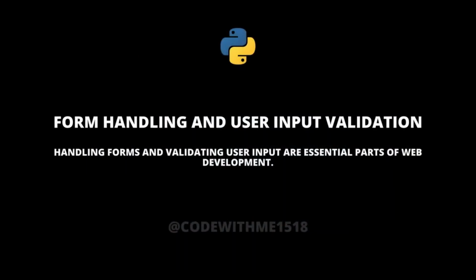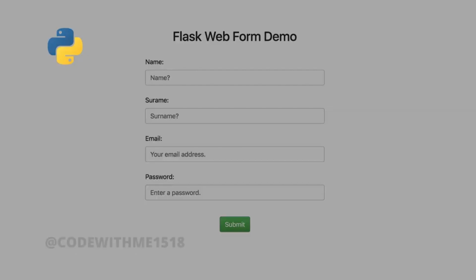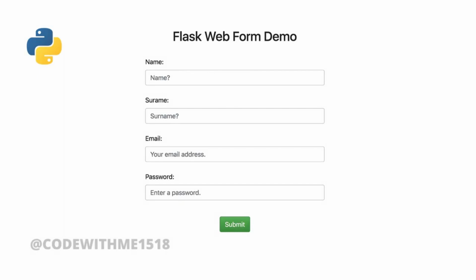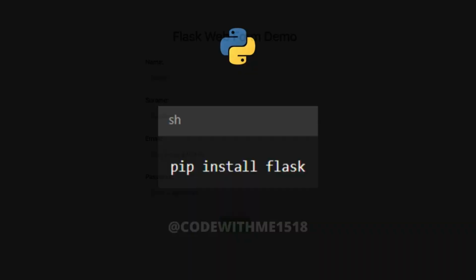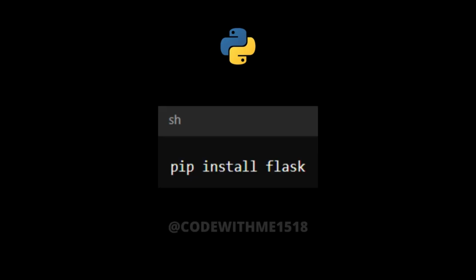Handling forms and validating user input are essential parts of web development. Let's start by creating a form and handling its submission. First, make sure you have Flask installed. You can install it using pip.